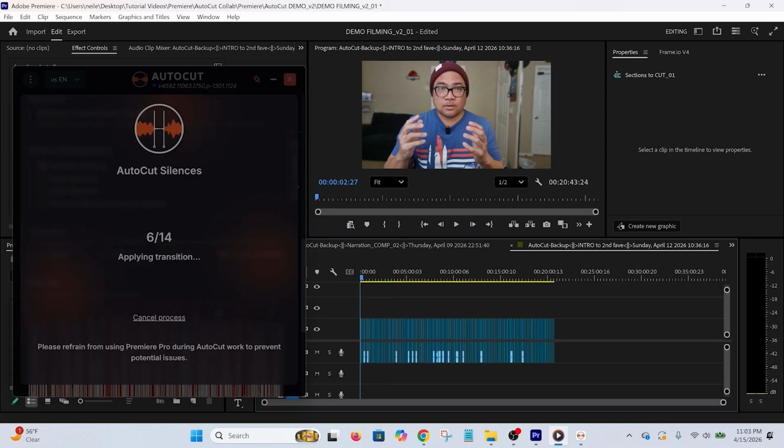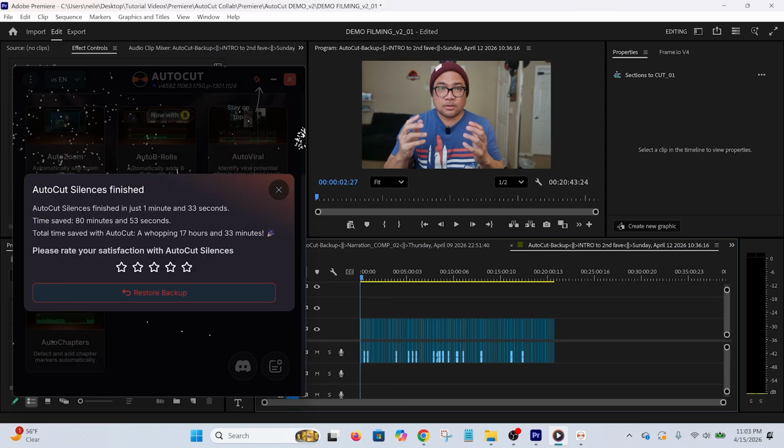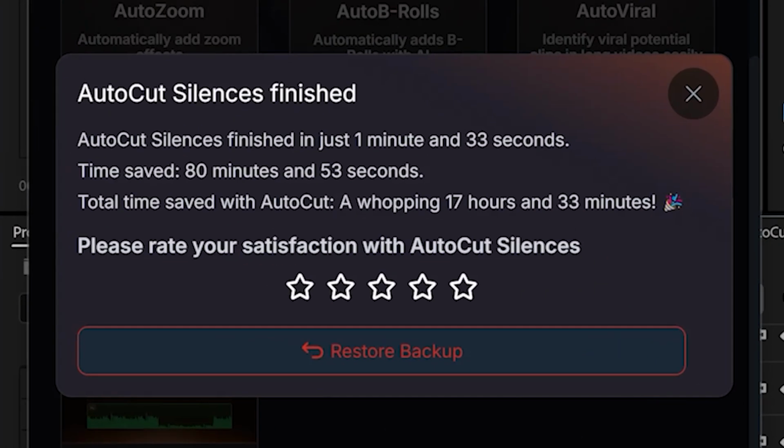Also, after the plugin is done doing its thing, a window will pop up notifying you that it's finished making the cuts, along with some interesting information. Here you can see how long the plugin took to cut out the silences, the time saved with the plugin, comparing it to if you were to do this manually on your own, and the time you would save all in all.